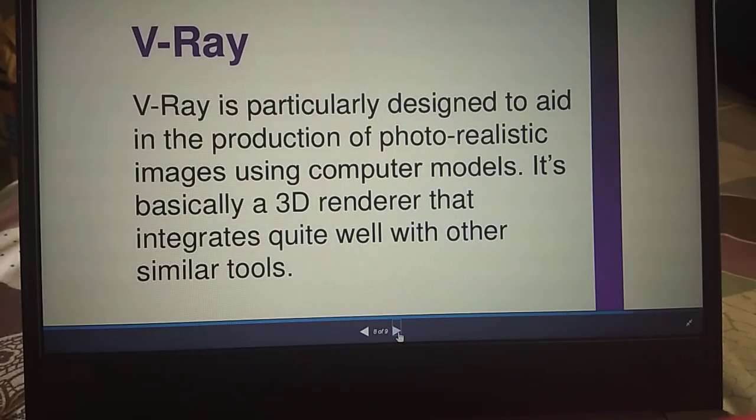Then V-Ray, as it suggests, is designed for photorealistic images, and it's basically a 3D renderer that integrates well with other similar tools. The main use of V-Ray is for photorealistic images.